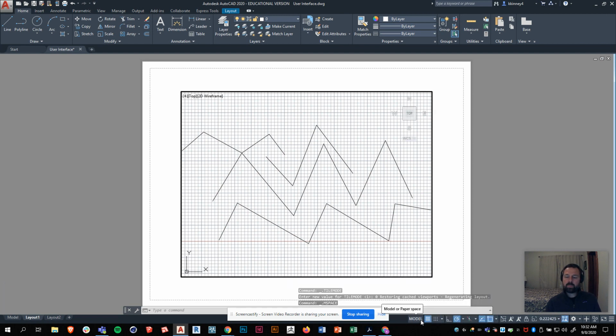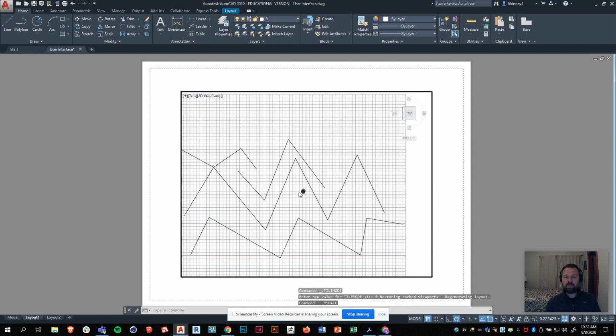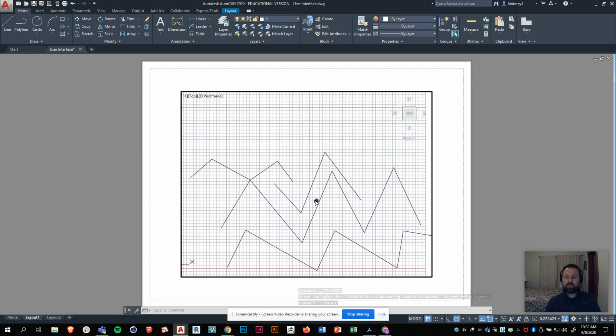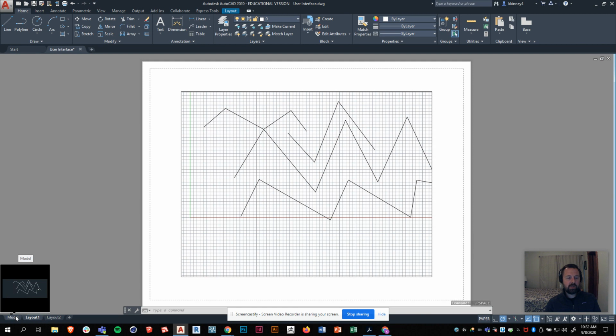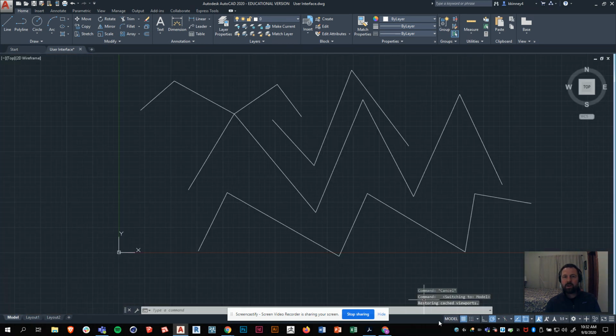Now, if I'm in paper space and I click it, it'll activate the viewport. And now you can see I'm in model space through the viewport. Okay, I'm going to click it back to paper and just go back to model space over here. I don't want to get too far in the weeds on that quite yet. You can play around with it if you like.